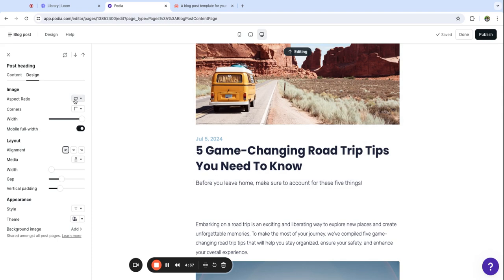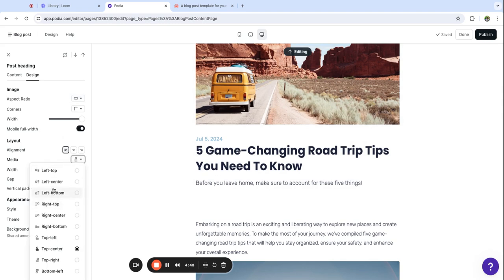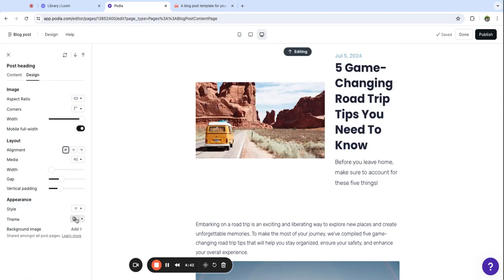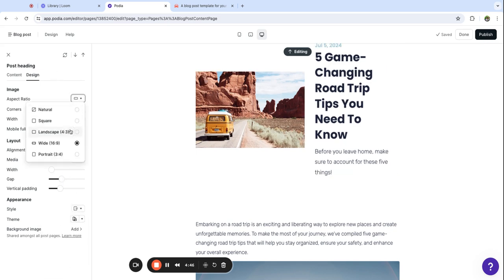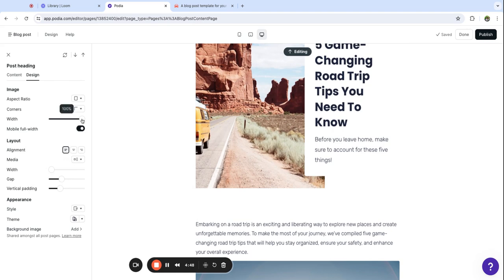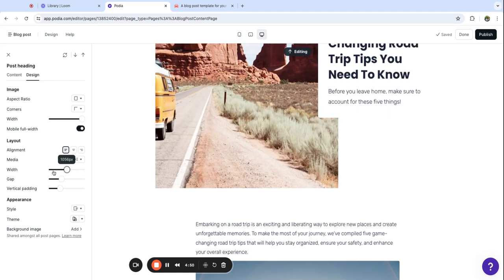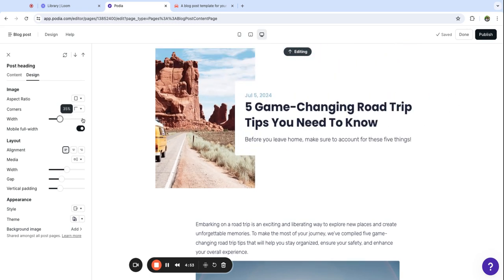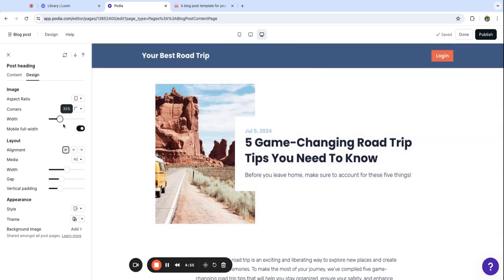Then in the design tab, for this one, I think I want to do something a little different. In this style, there's this inset option, which looks pretty cool. I'm going to give this a little more width. As you can see here, I'm just playing around with the options inside Podia till I get a look that is what I'm going for.